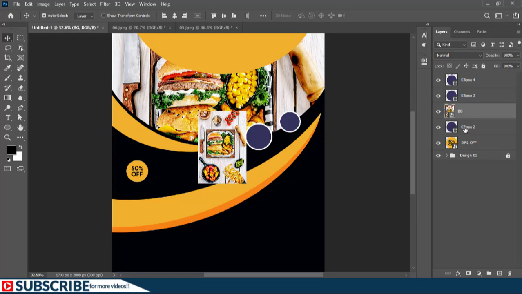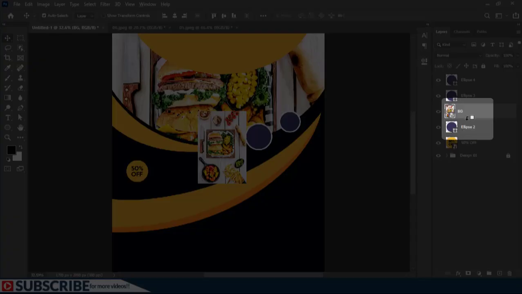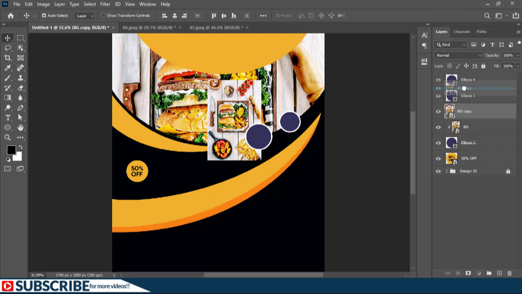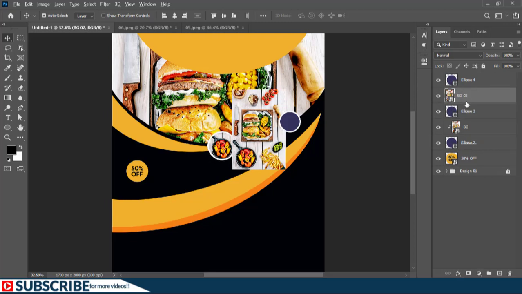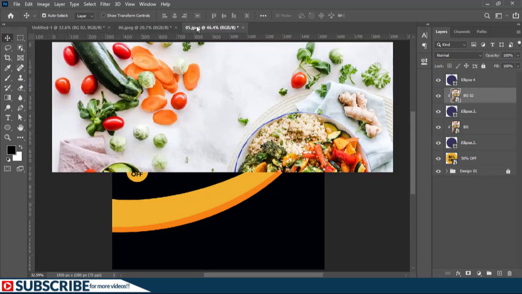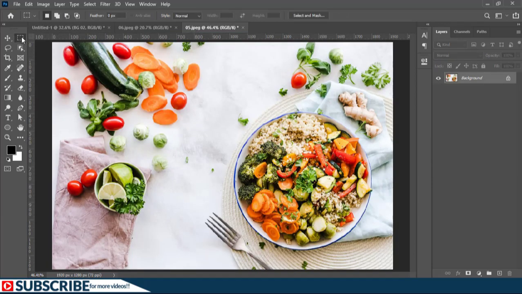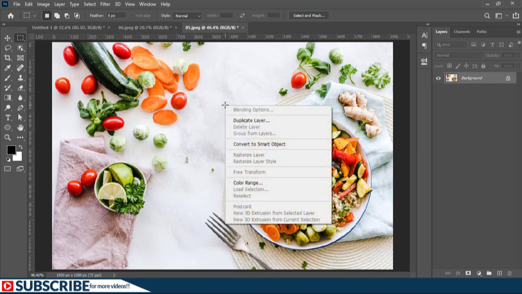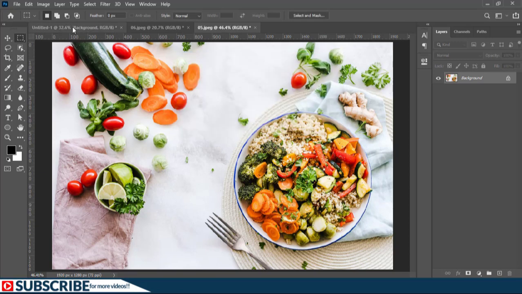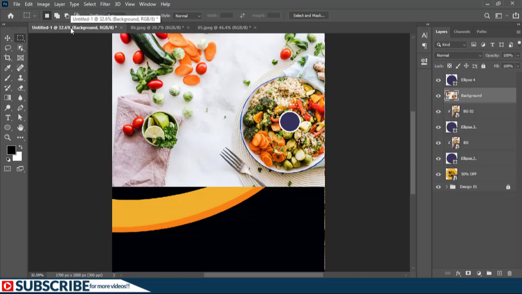To make it visible within the ellipse, let's hold the Alt key and add a clipping mask, just like so. I need another copy of it, so Ctrl J to duplicate, and this time I'll move it above ellipse 3. Now for this last circle, let us switch to this other document, and again with any selection tool or the marquee tool active, let's just right click and then choose duplicate layer. Then let's return to this document we are currently working on.